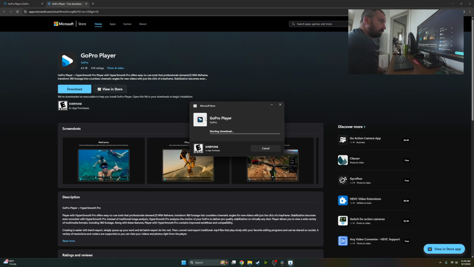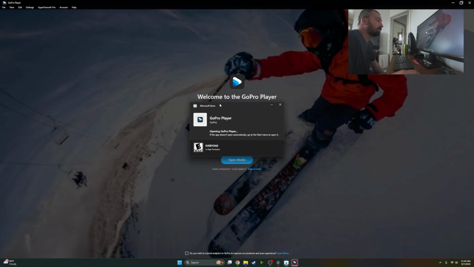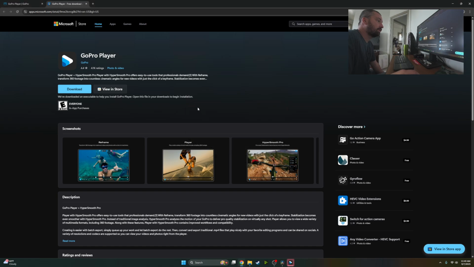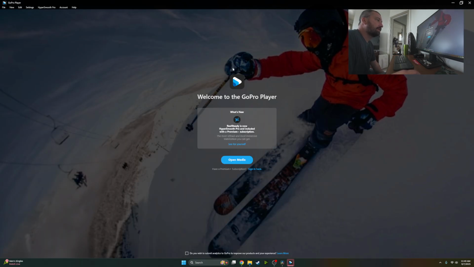Receiving info, starting download. And what's cool about this is previously the Hypersmooth PRO used to be a paid subscription. Okay, and now here's what's interesting.